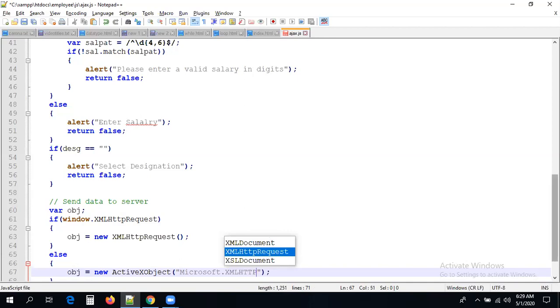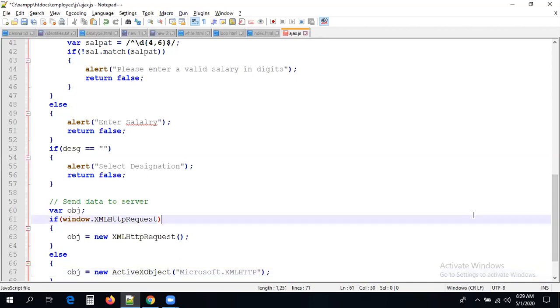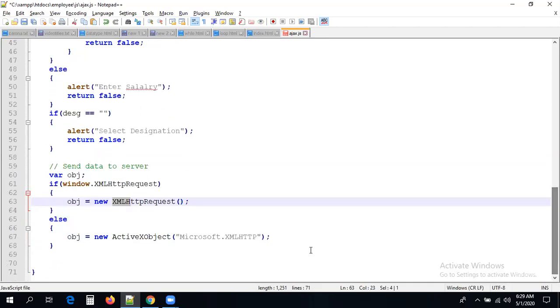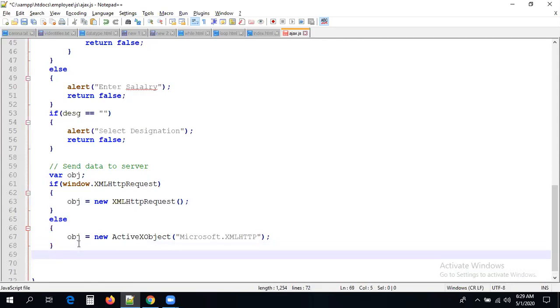Yes, now the Ajax object is ready. And one more thing, remember, this is case sensitive: XML, H and R capital in this. In ActiveXObject, A and X and O are capital. It is important, otherwise it is going to be wrong. JavaScript is a case sensitive programming language. Okay, the Ajax object is ready.